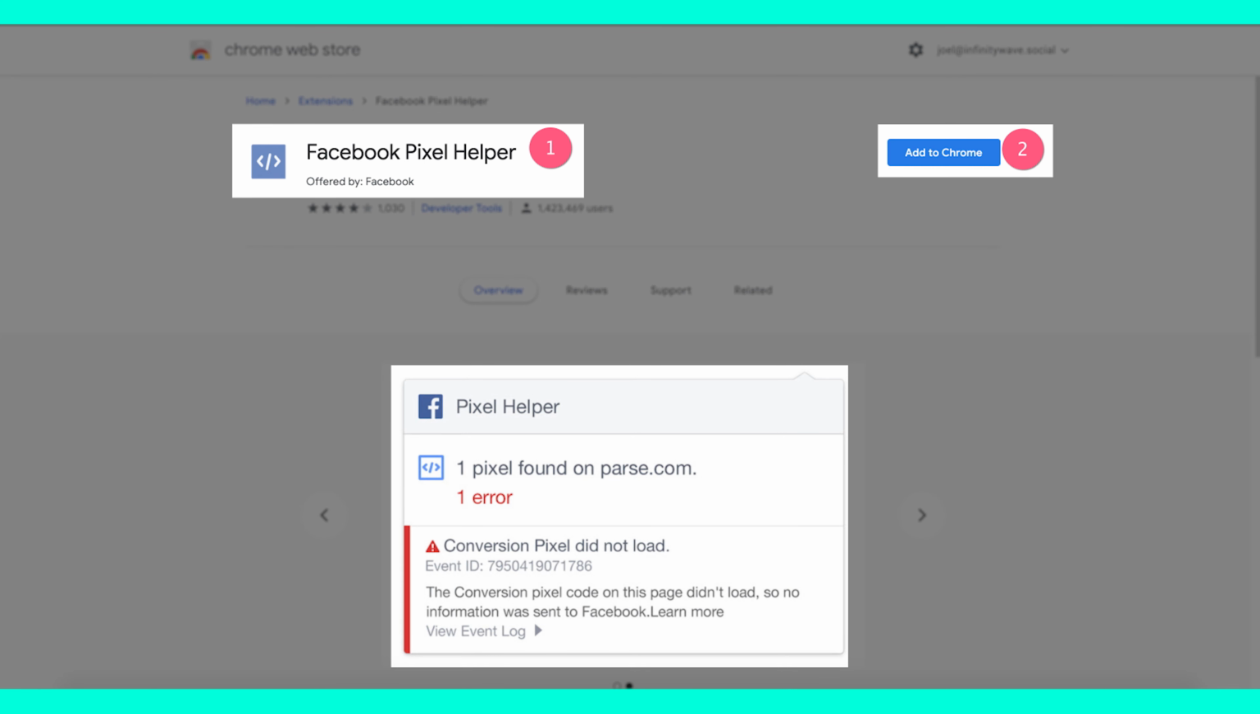Now, to check that the Facebook Pixel is firing correctly, there is a free tool provided by Facebook, and that is called the Facebook Pixel Helper. To do this, all you have to do is go to Google and search for the Facebook Pixel Helper extension.